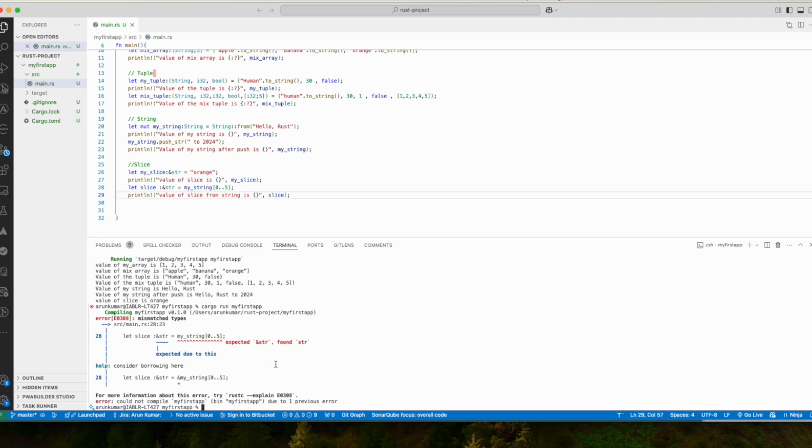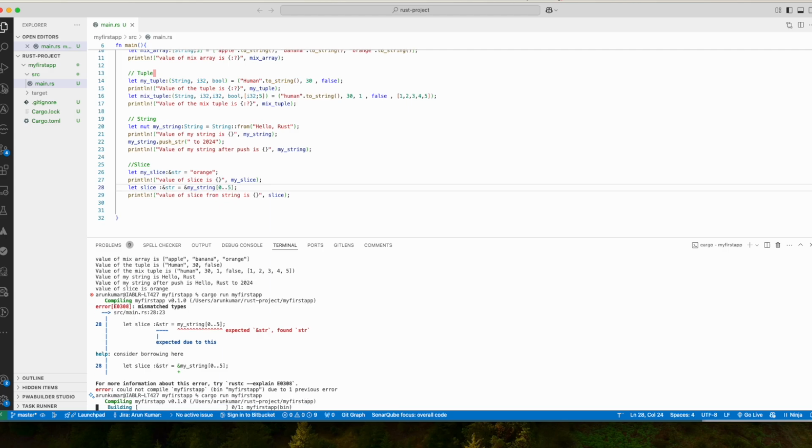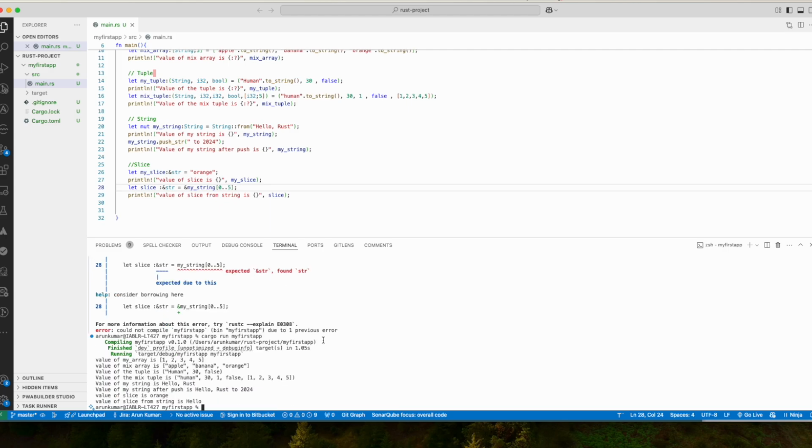It is not working. Expected str found String. So because this is a String, we have already converted into String, now we have to typecast it to the slice. So we need to apply the ampersand in front of it. Let's run it again and try it out. And yes, it is working.